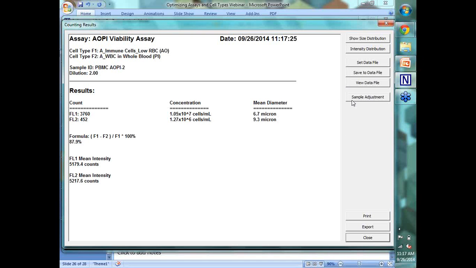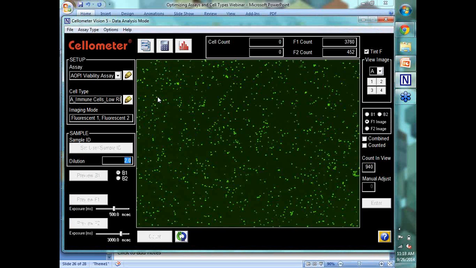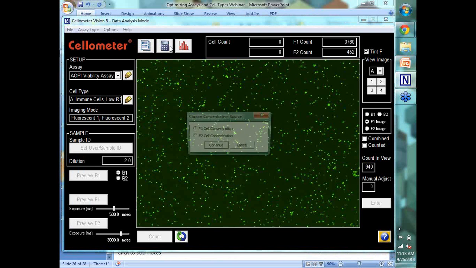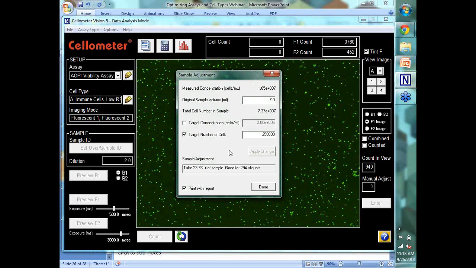So also from here, we can go to your sample adjustment. We can save from here, and we can show the sizes. We can export, print. Moving back to the main field, we can go back to results here, just like that. Open our sample calculator, if you've never seen it before.